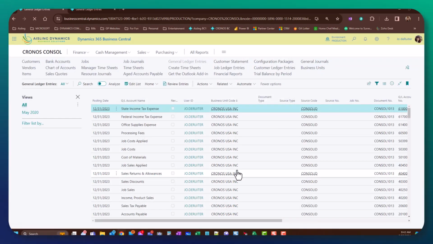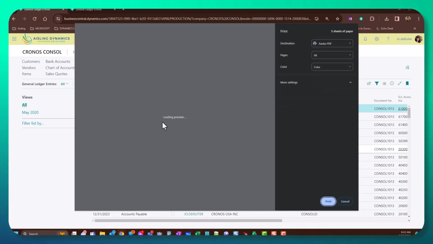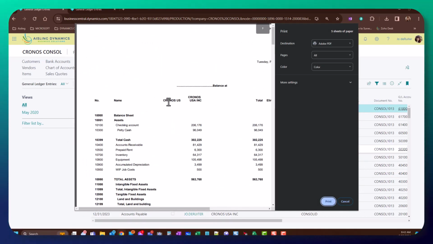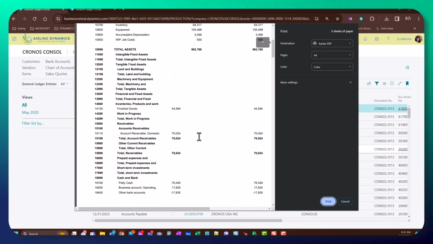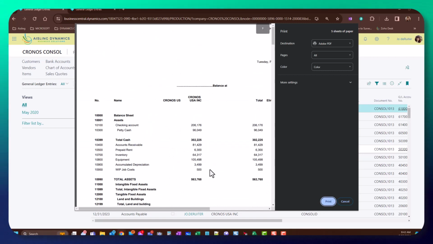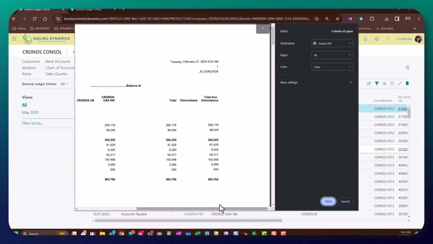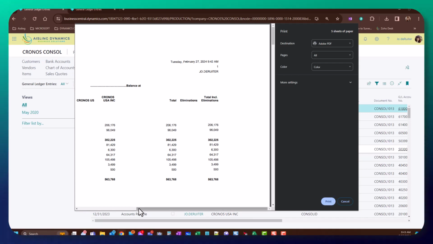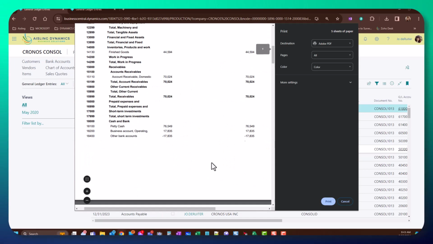And print. And this is what it looks like when it is printed. As you can see here, it's given me the company, the individual company, and what was consolidated for what account out of that company. Had I made any eliminations entries, it's going to give my total, my eliminations, and then the total including eliminations. This is a pretty decent report.